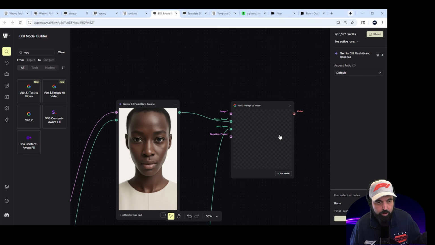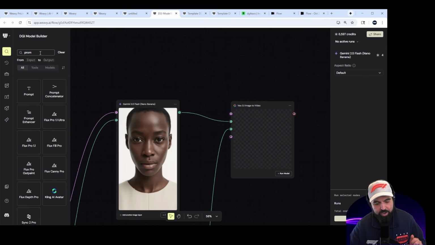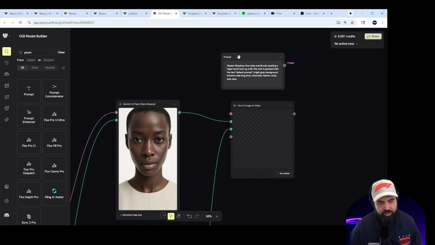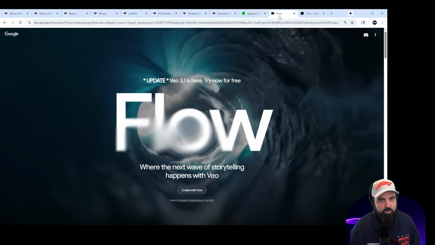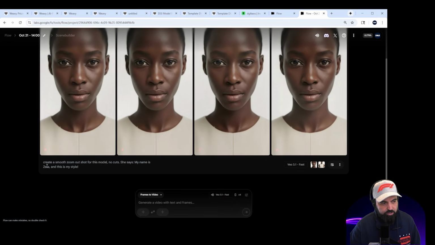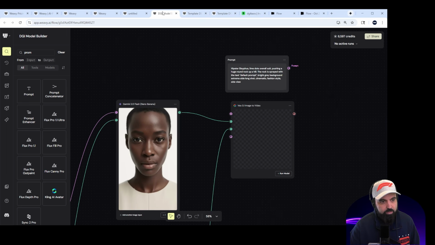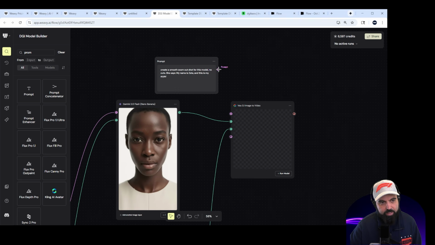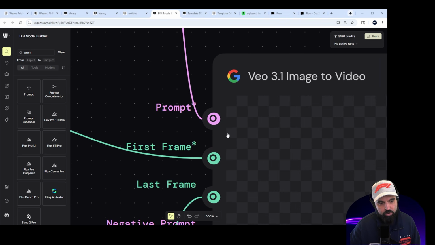And now we need to write our prompt. So how do you write your prompt? You have to put a prompt node in here, not any LLM, because you're not asking it to solve any issues. You're just literally typing. So the prompt is what you're going to type in. So then if you go back to my Google Flow prompt, let's just copy this. Create a zoom out shot for this model. No cuts. She says, my name is Zeta, and this is my style. So we're going to copy that and then paste it right here. So this is my prompt. So I have the node, and now I put that prompt into the prompt connection.